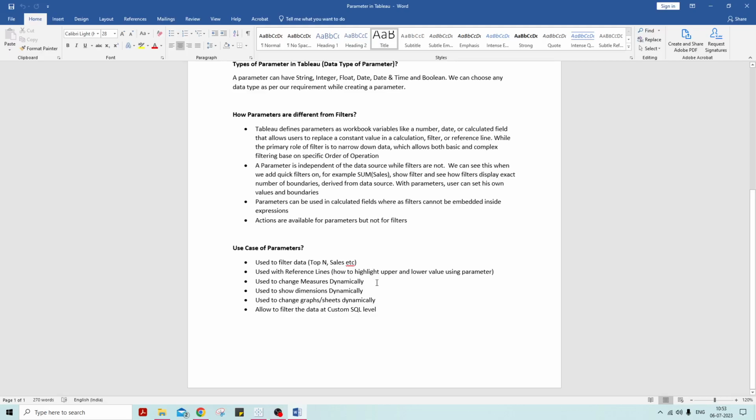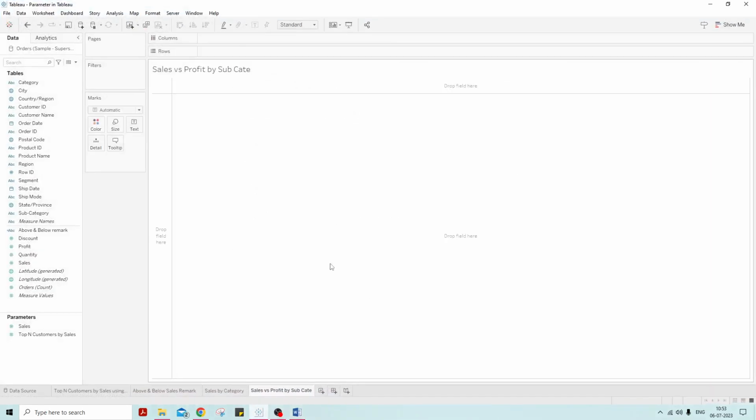Today we will see how we can change the measures dynamically, how we can show dimensions dynamically, and how we can replace graphs and sheets dynamically. So let's go to Tableau and see.